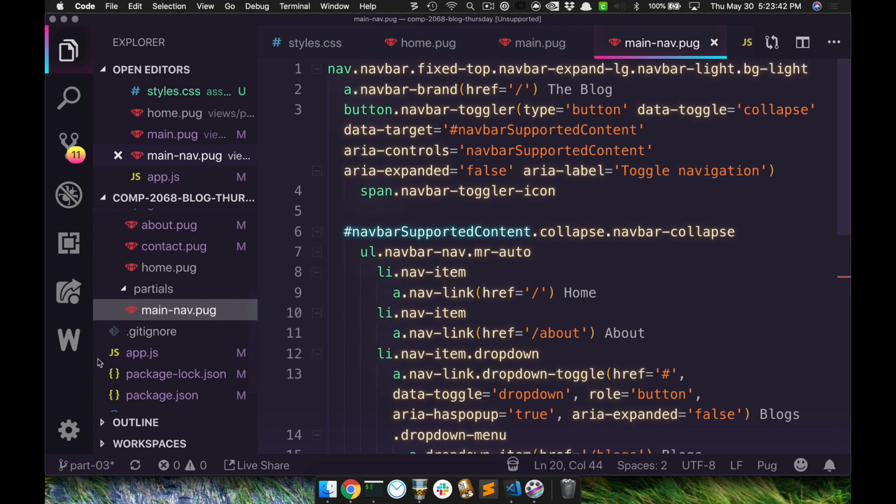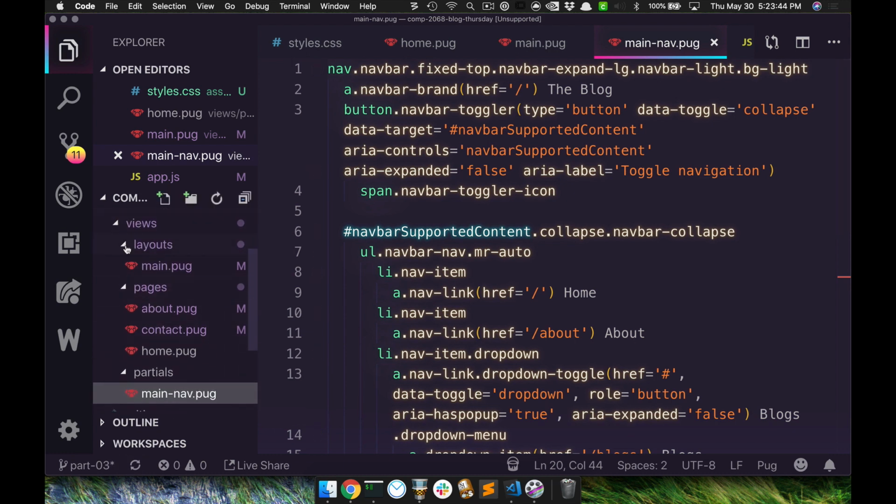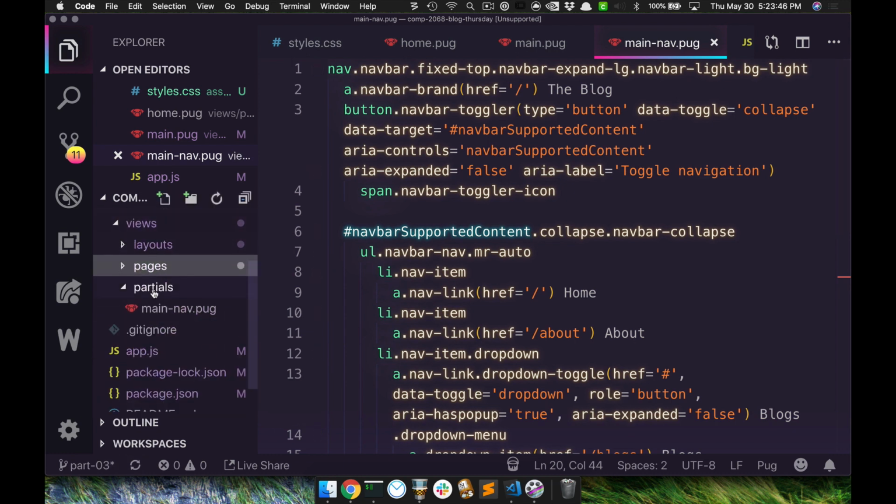So it's under views. Here, I'll collapse some of these so you can see it's views, partials, main nav, and that's what you're replacing.